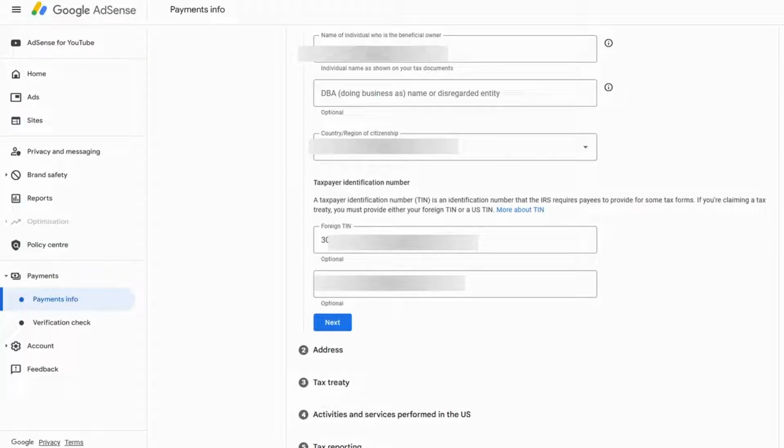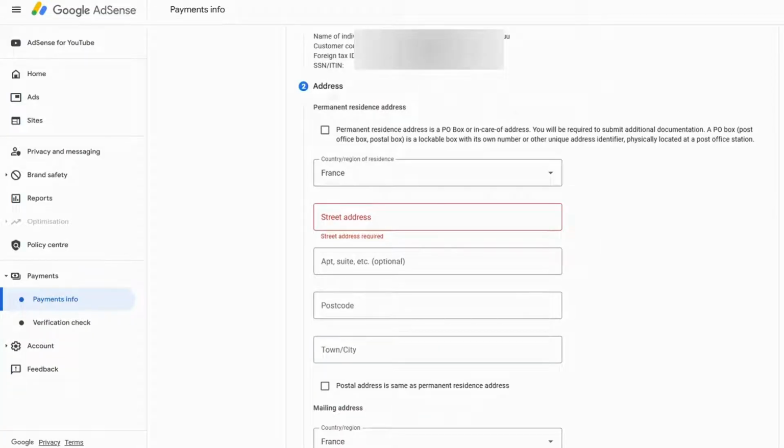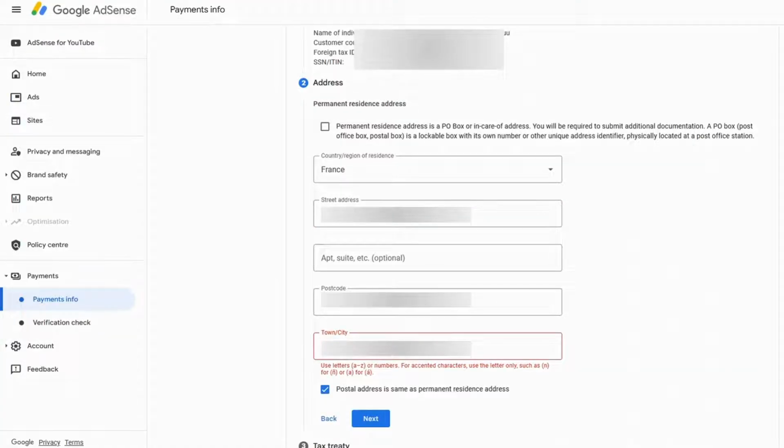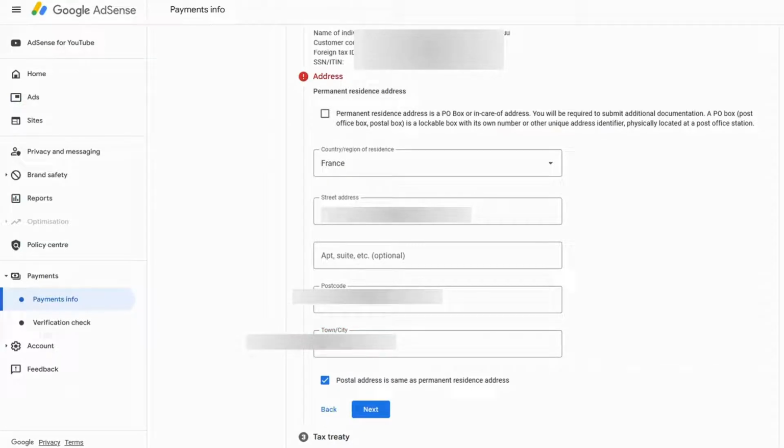So you simply enter that number, then you click on next, and now you'll be asked to enter your residential address. You enter that, and then if your residential address is the same as your postal address, then you make sure you tick the box: postal address is same as permanent residence address. If not, you don't tick that, and then you'll have to enter your postal address separately. In my case, my residential address is the same as my postal address, so I've ticked that box. Then I continue, and then click on next.